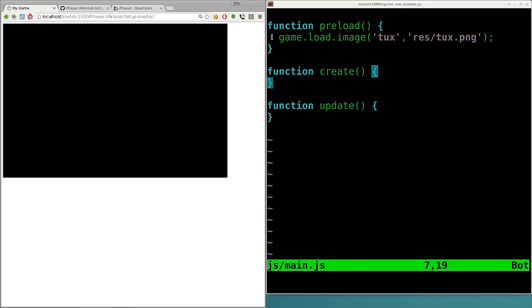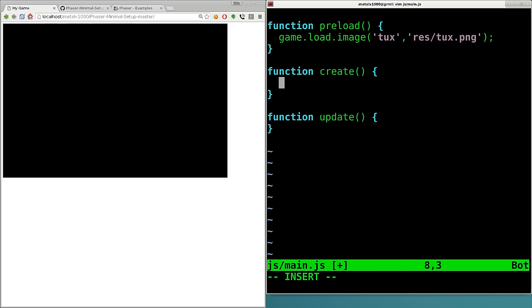We haven't put it into our game yet, so let's go ahead and do that. So we've preloaded it, so it's ready to be used. There should be no delay in adding it to our game now. So I'm going to go into our create function here. Now, there are different ways to load images, and I'm going to show you not necessarily the simplest way right now.